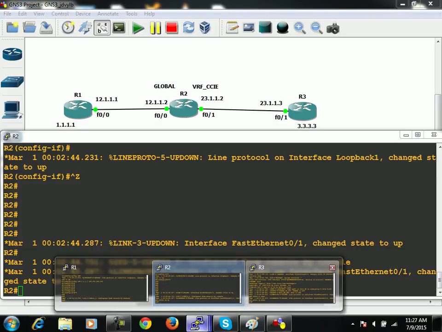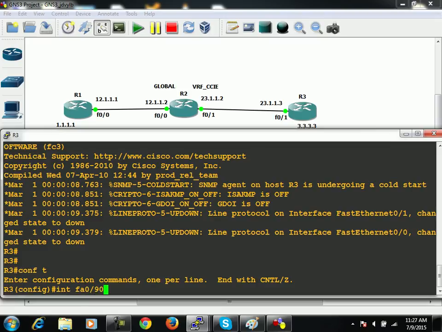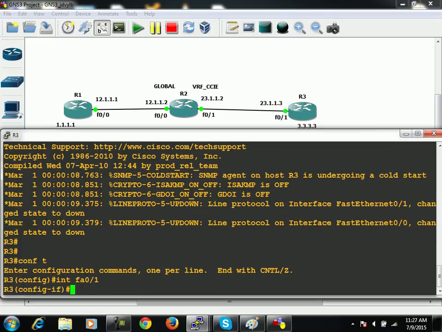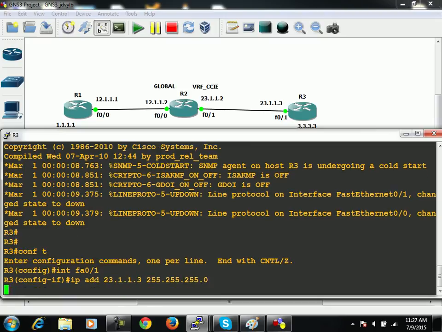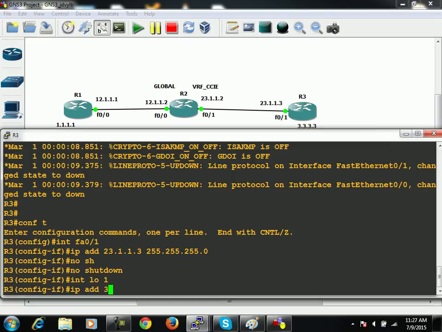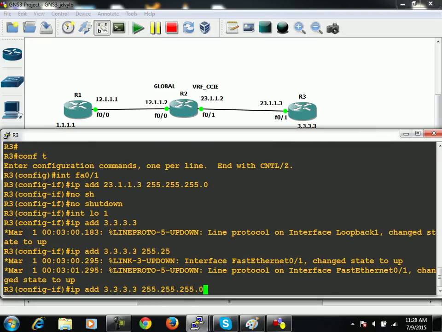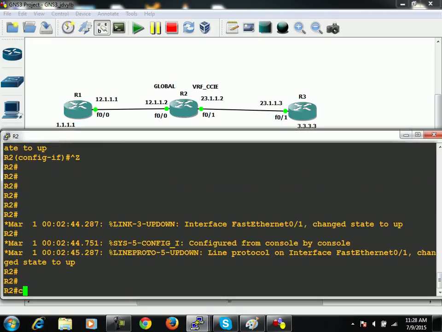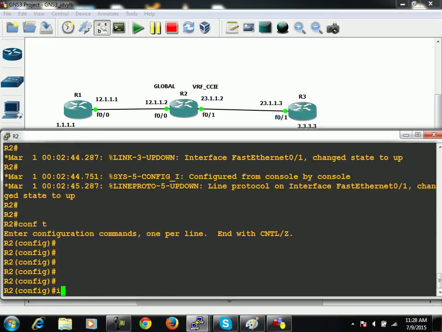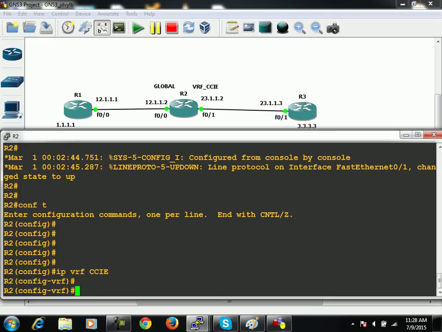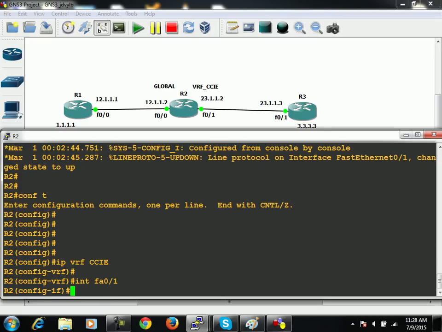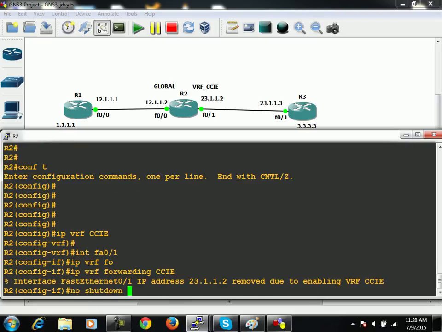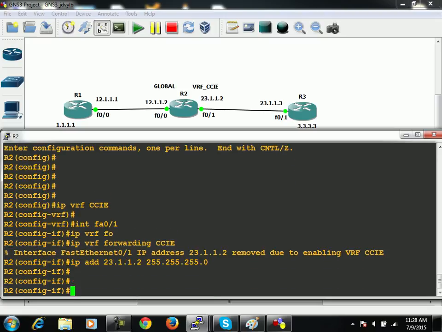Respect to VRF, right? So finally on R3, I have created this diagram now. Fine, move back to R2. Say ip vrf CCIE. Then go to Fa0/1 and say ip vrf forwarding CCIE. Then allocate your IP address once again, 23.1.2.